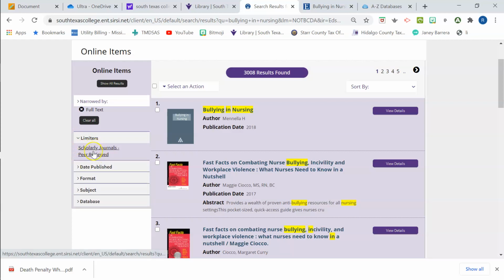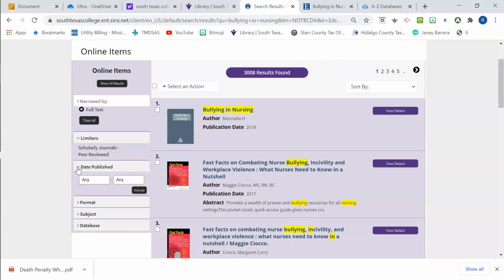You can limit your results to just scholarly journals that are peer-reviewed, and that's always a good choice because that is one of the gold standards for sources to use in a research paper, because they go through a much more rigorous vetting and evaluation process before they are published, and they are peer-reviewed by experts in the field in which they are relevant. You can also go by date.